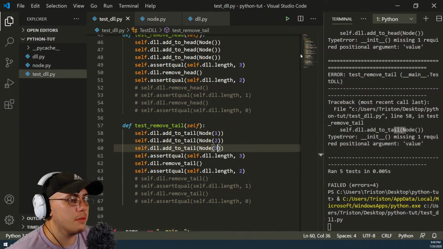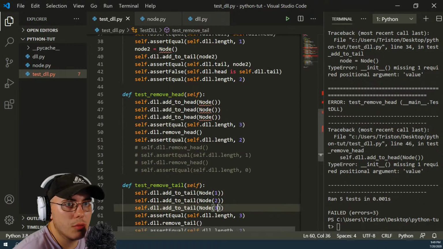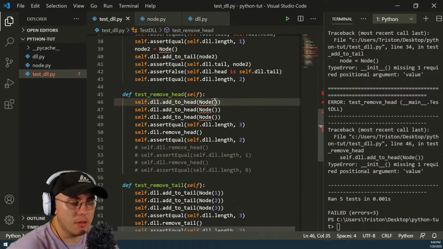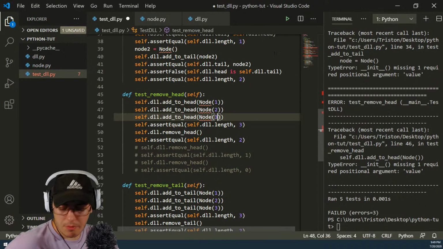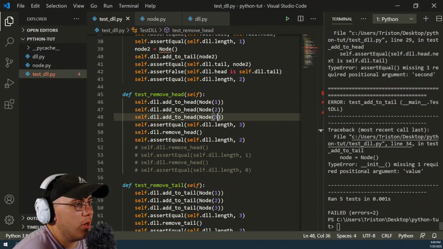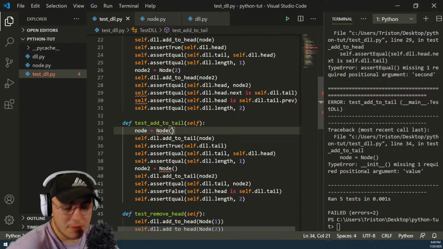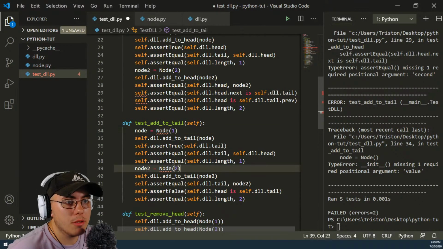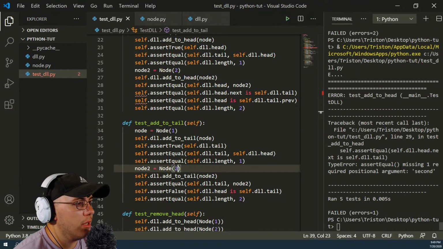Save that. Run. Missing one required positional, line 46. Same thing. 1, 2, 3. Save. Run it. Missing one required. Jeez Louise. Line 34. This is good. 1, 2. All right. Run it again. Missing one required positional argument. Second.